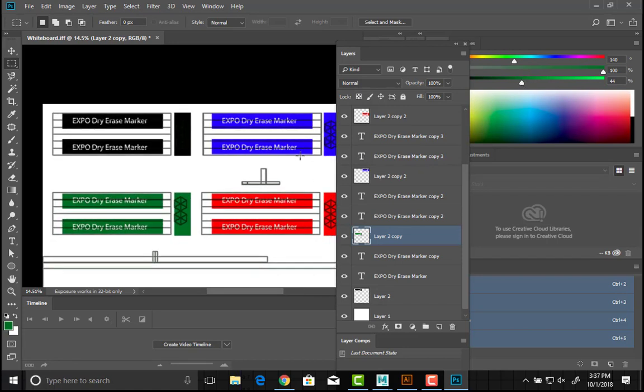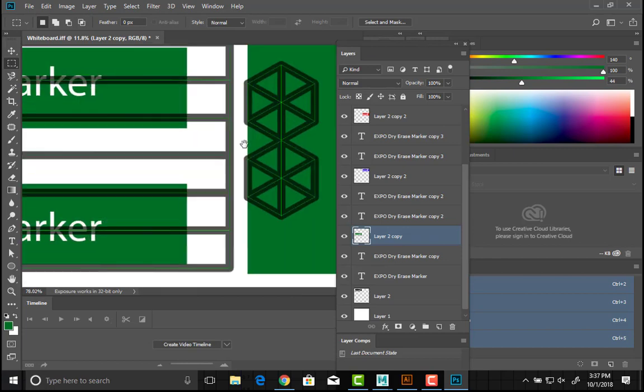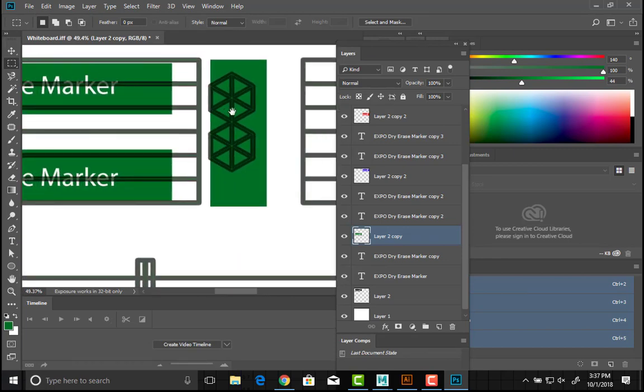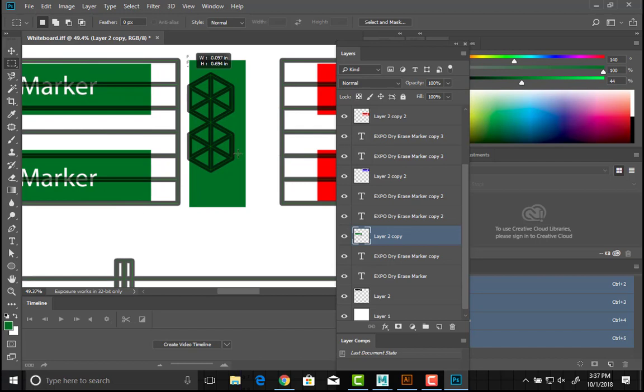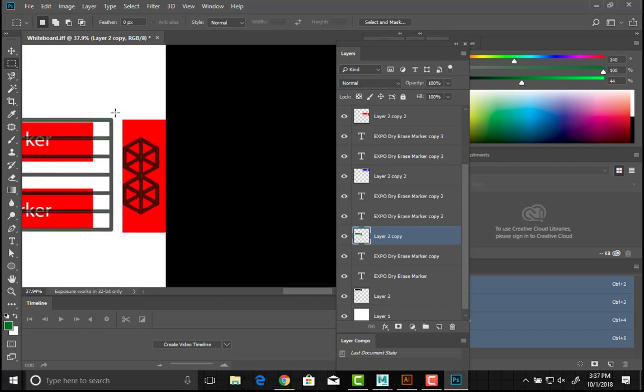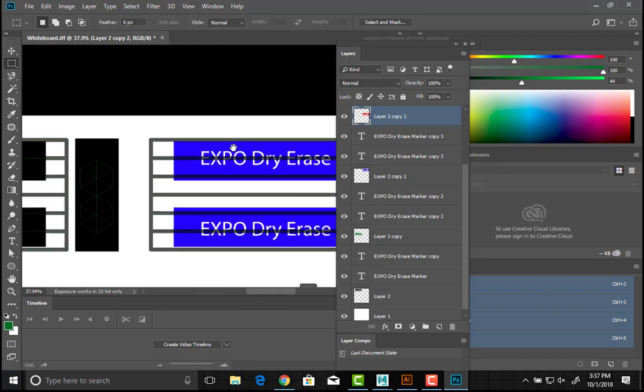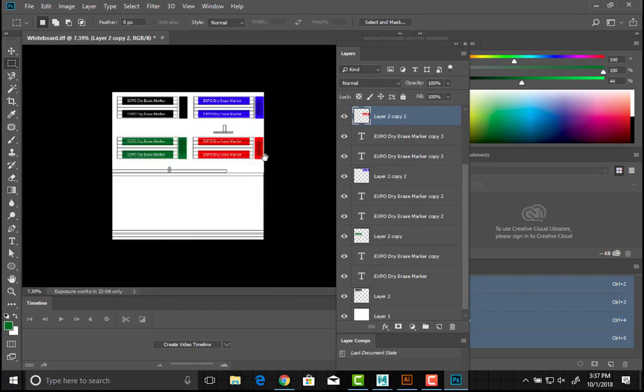Okay, so the Expo markers, that's it. That's all I have to do for them. Maybe adjust the positioning of this green here. That might just be a little bit off. There we go. Same thing with the other one. Just make sure that they're obviously lined up. Your items will be different, so obviously this isn't going to apply specifically to yours. You'll have your own things you have to look out for.